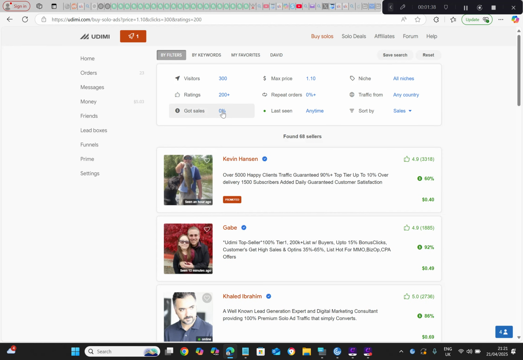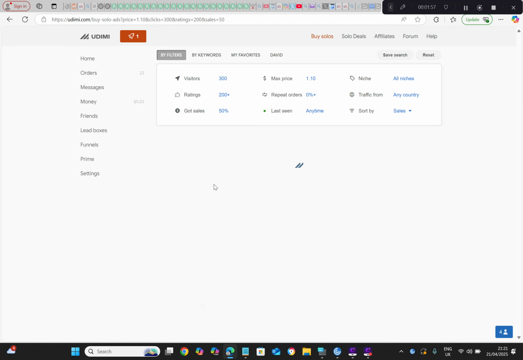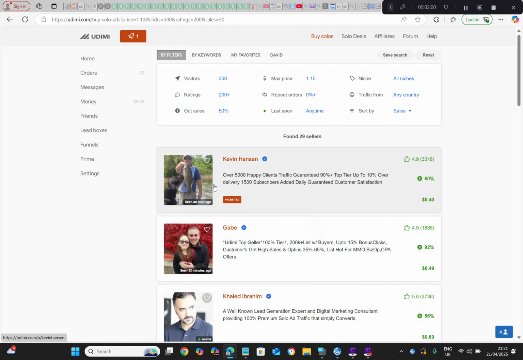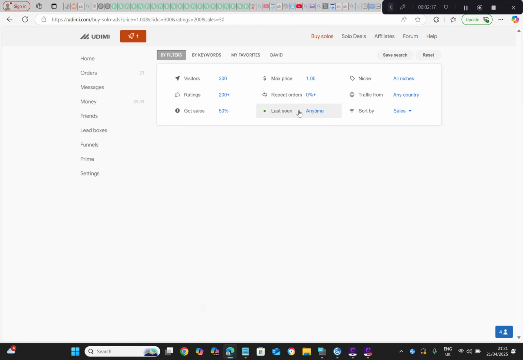And then you've got a button here, got sales. That is the amount of people that have reported sales. So over the percentage of people that have bought from sellers have reported getting sales. So if you chose 50%, that's half the people that have bought from these sellers have made sales. Look, here's sales 60%. And then you can pay anywhere from 40 cents a click all the way up to $2. So maybe you want to choose $1.